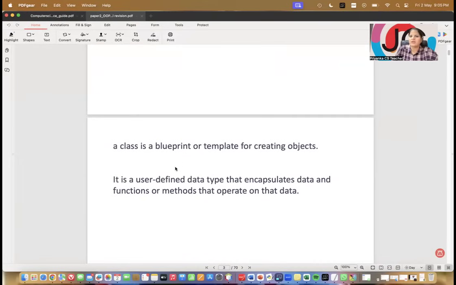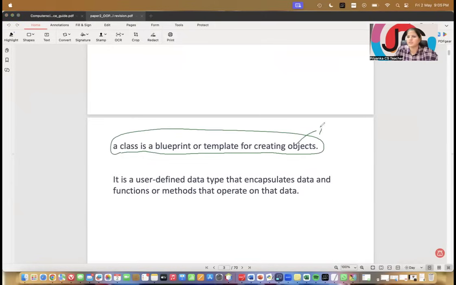What will you write? Class is just a blueprint or template for creating objects. And what is an object? Object is a real world entity. Object is a real world entity having some characteristics and behavior.